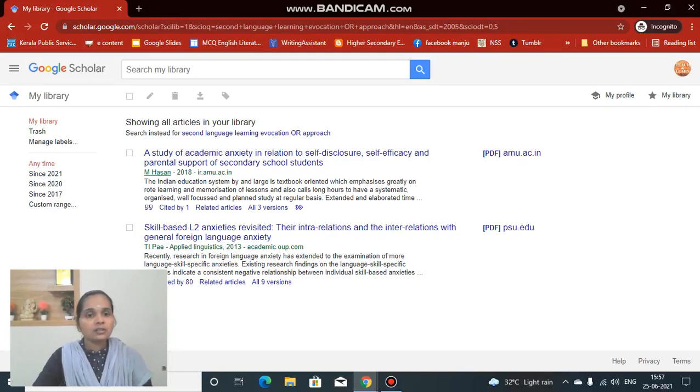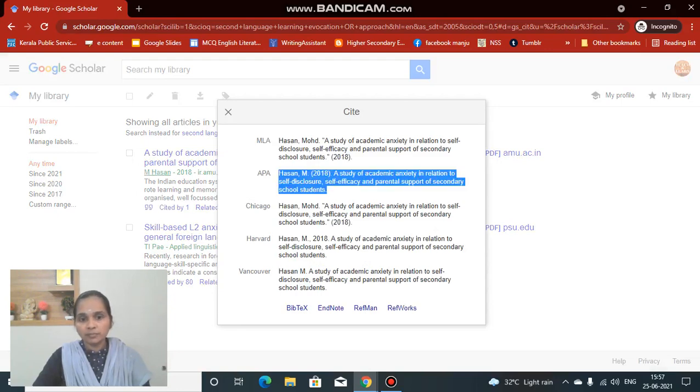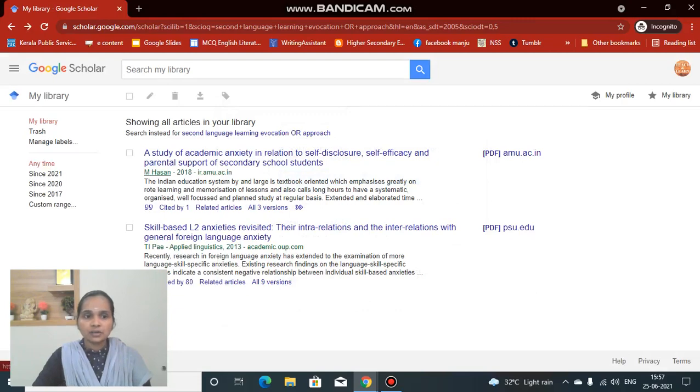So by storing all those data which are necessary for your research work here in this Google Scholar library, it will help you in making use of it appropriately, and also it helps in giving proper citation. You see here you have one icon here. By just clicking on that, you will get the different formats of citation. So whatever you need, you just copy from there and paste it in your paper as wanted. Okay, that is one another benefit.